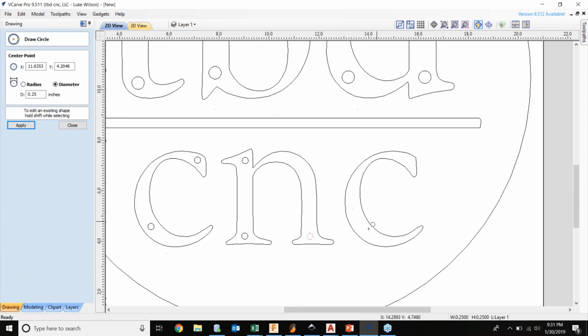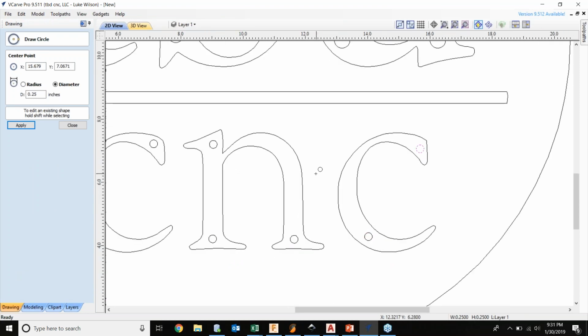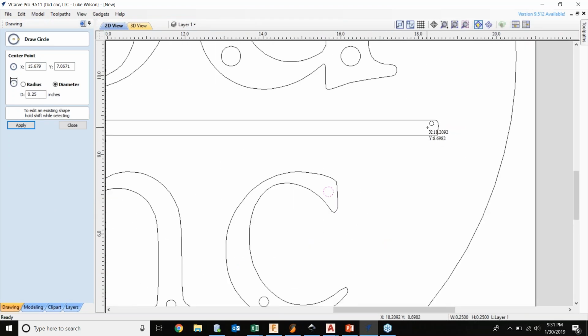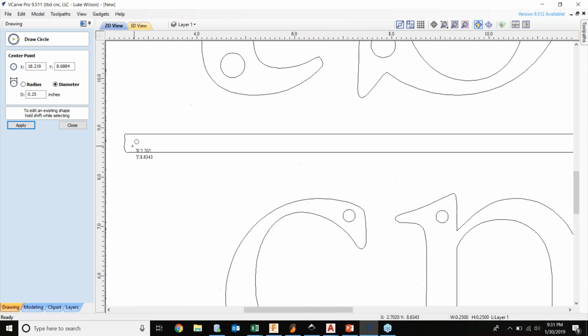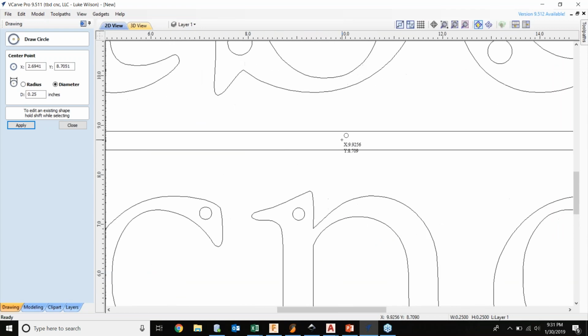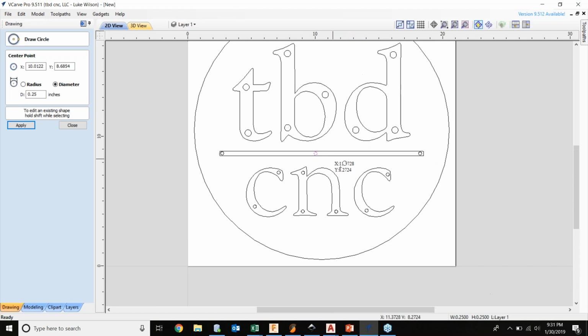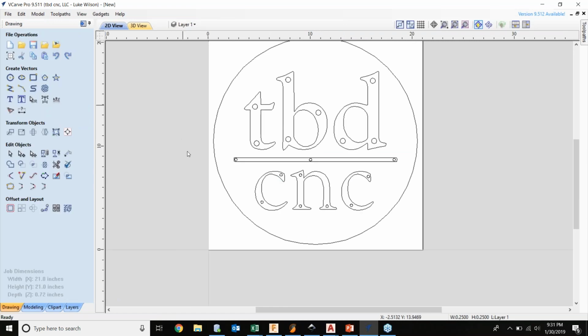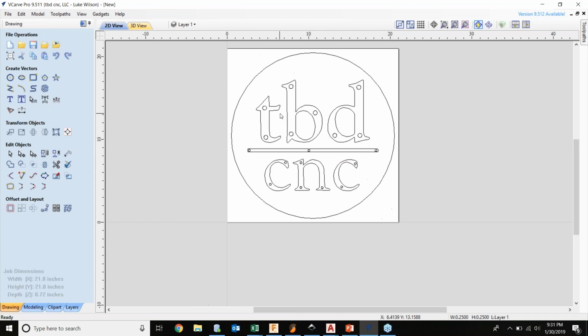And just drop a few in to, like I said, support the letters. And then we've got this middle bar here. I'll put one in the middle. All right, so there's the sign with the letters and the placement of all the dowels.